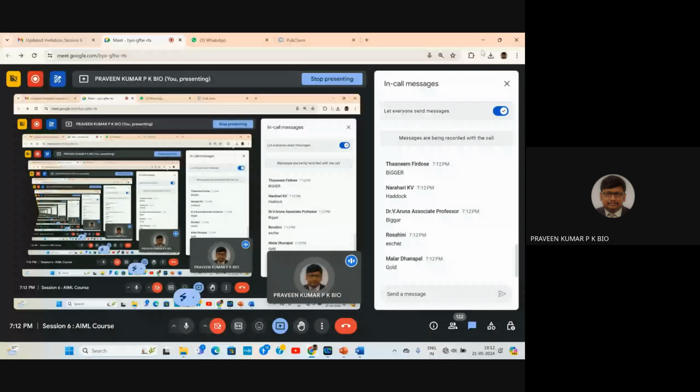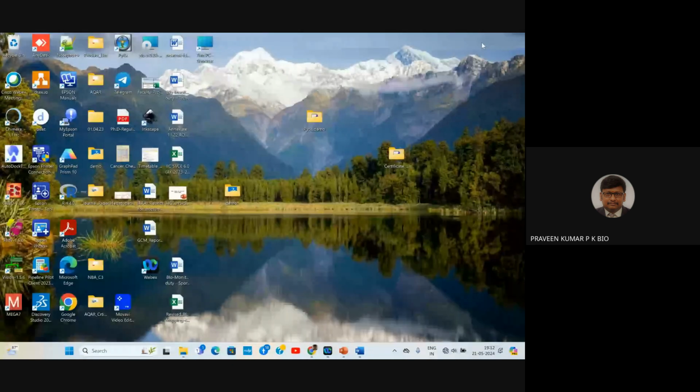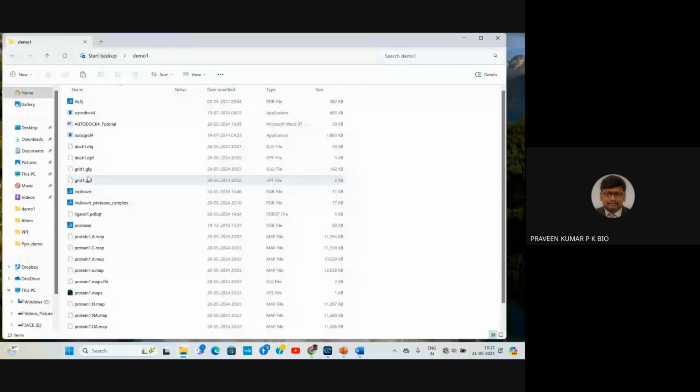Let me go to today's session on molecular docking analysis. You remember yesterday we docked in a folder. We used the files for docking in a folder called demo1, where I used indinavir as a ligand. It is an HIV drug. I docked it with a protease complex and checked the energy. We came up with the best two poses. The first pose gave the maximum negative energy.